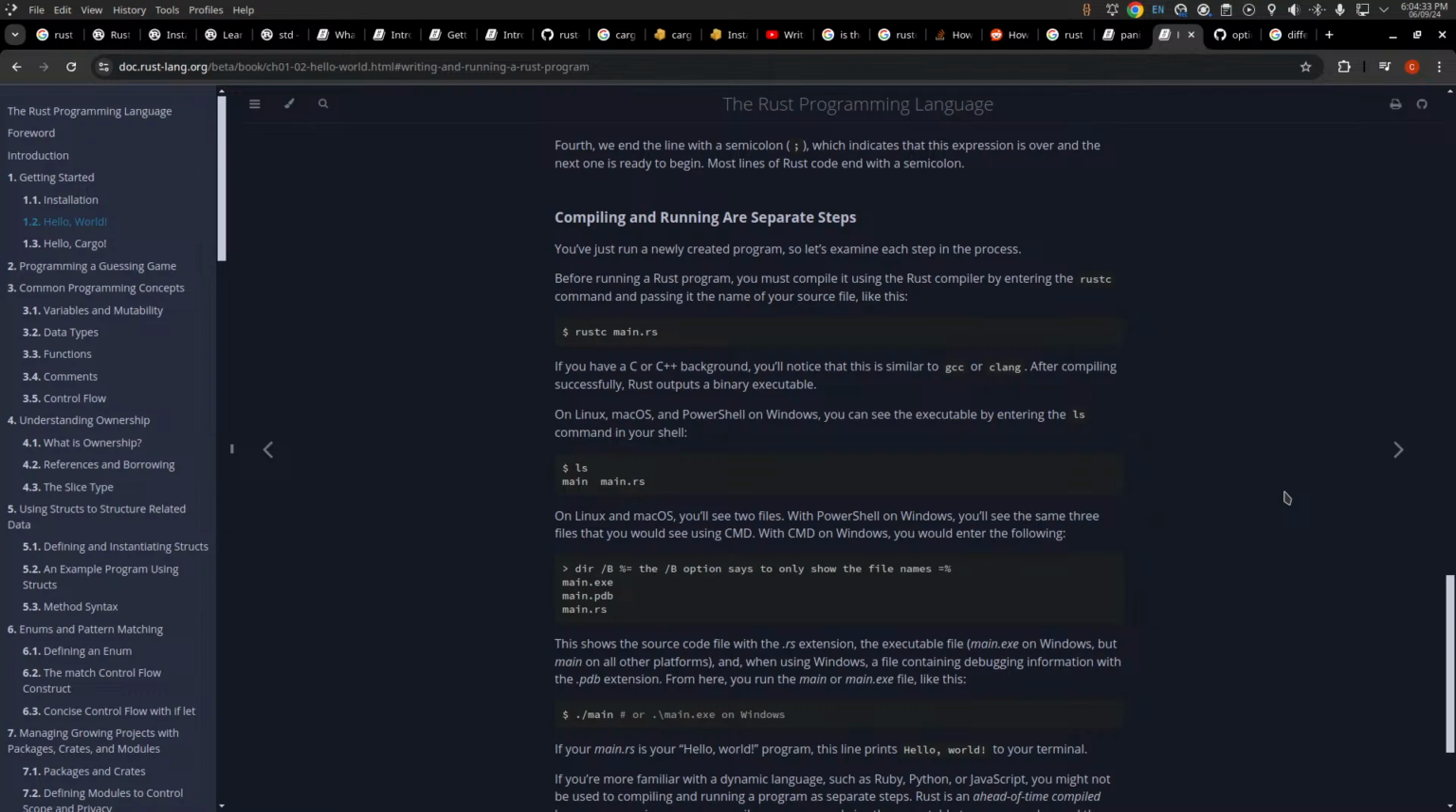Oh, this shows the source code. It's the .rs extension. Executable, made on the platform when using Windows. A file containing debugging information with the .pdb. Oh, basically the debugger information. Why not PDB for this thing also?